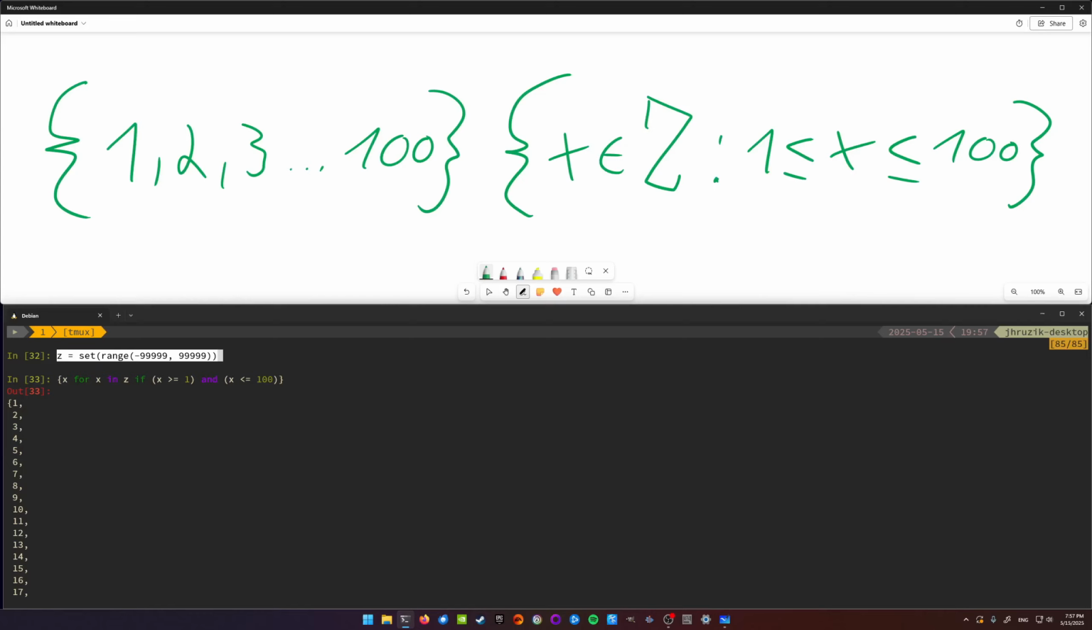So here I first create a set of all the integers between minus 999,000 and 999,000. Our computer can't really save an infinite amount of numbers since there are some memory constraints in place. However, there are many more numbers in that set than we actually need. Okay, so next we create a set comprehension. So down here, this is a set comprehension.